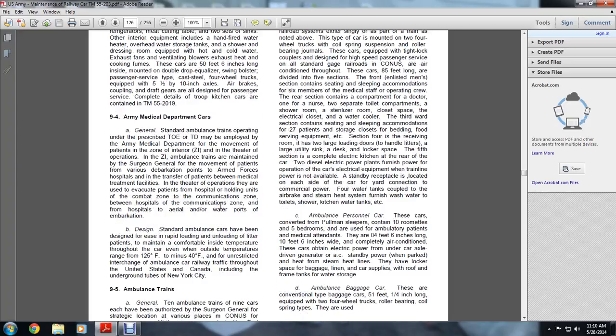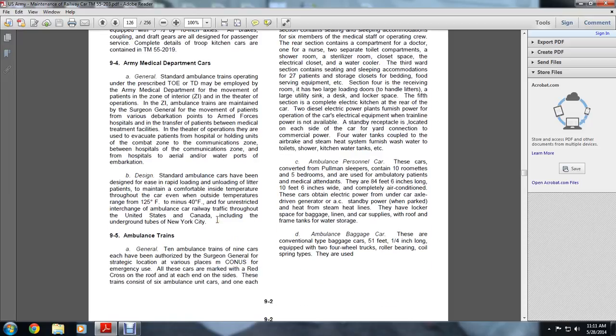The standard ambulance car has been designed for easy, rapid loading and unloading of litter patients, and to maintain a comfortable inside temperature throughout the car, often with outside temperatures ranging from 125 to minus 40 degrees Fahrenheit, unrestricted and interchangeable ambulance railway traffic throughout the United States and Canada, including the underground tubes and network in New York City.